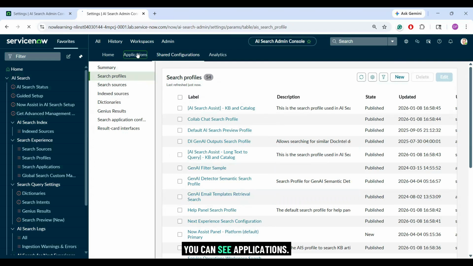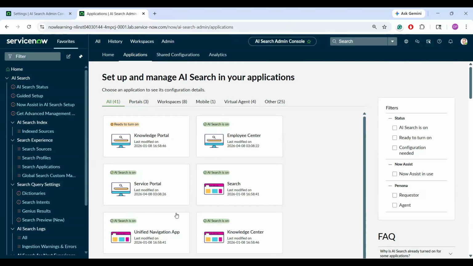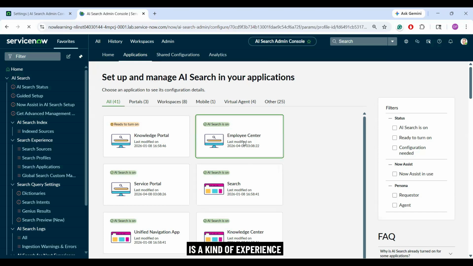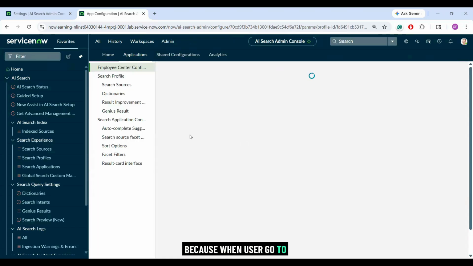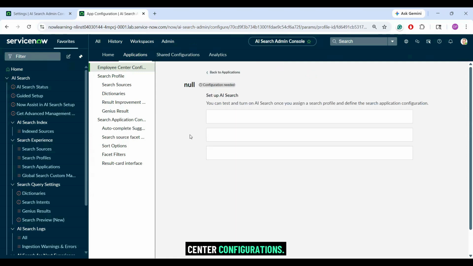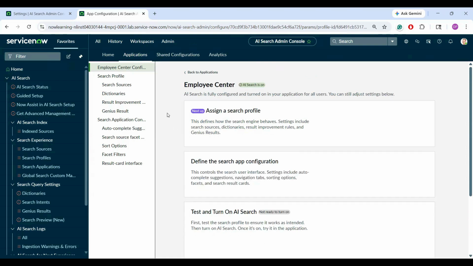Here you can see applications. Here you see the list of all the applications that are using AI search. Let's say this is the employee center. And this employee center is a kind of search experience, because when a user goes to the employee center, there is a search box. Whatever they search is coming based on the configurations we have defined in this particular employee center configuration.